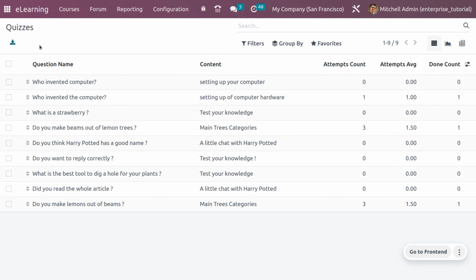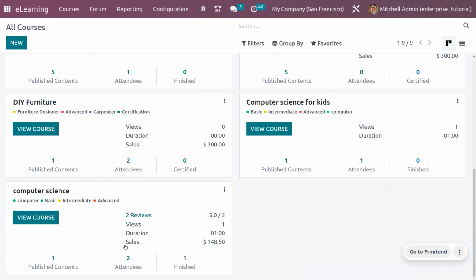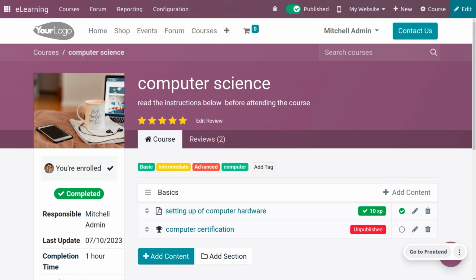Last but not the least, now let's see how we can answer the quiz that we have previously created. For that, just go to the courses and you can click on view courses. That will let you go to the front end side of the course, and here you can see the content of computer certification. Just click on that.